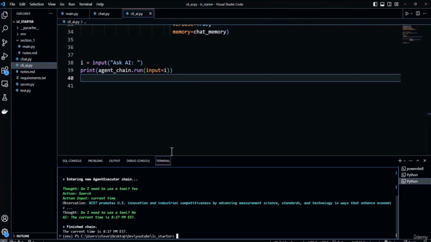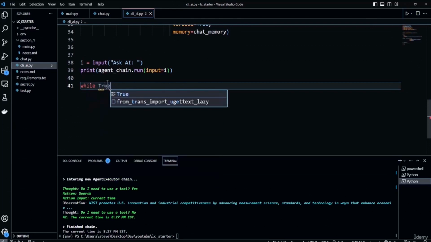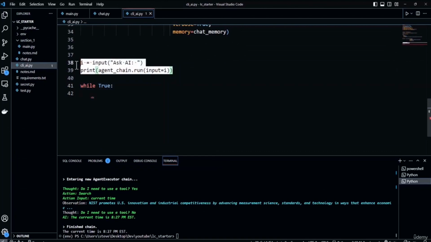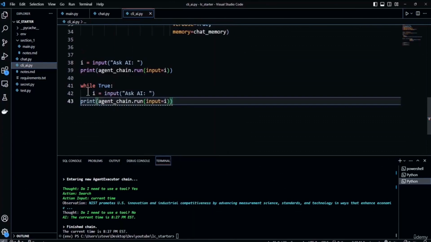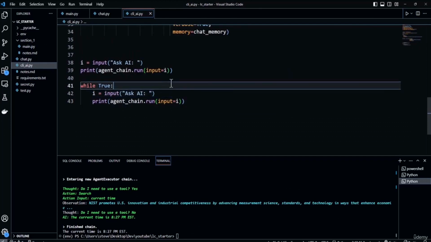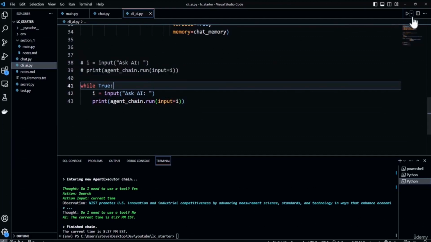But if you notice, every time we run this, it's quitting. We're not really keeping the conversation going. What we can do is we can say, while True, we want to do this. And then I'm going to move that over. You got to make sure it's indented, right? So now I can just comment that out, just so we don't run that, and run this file again.